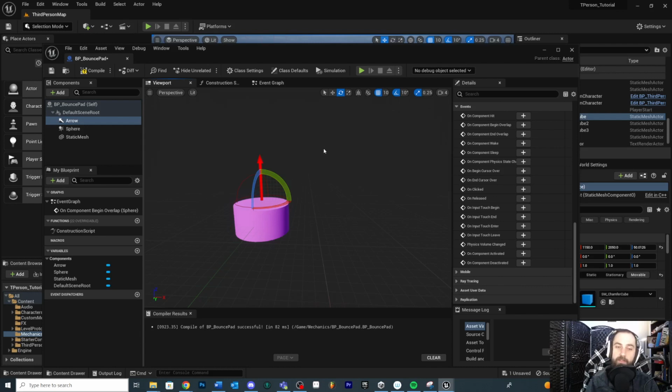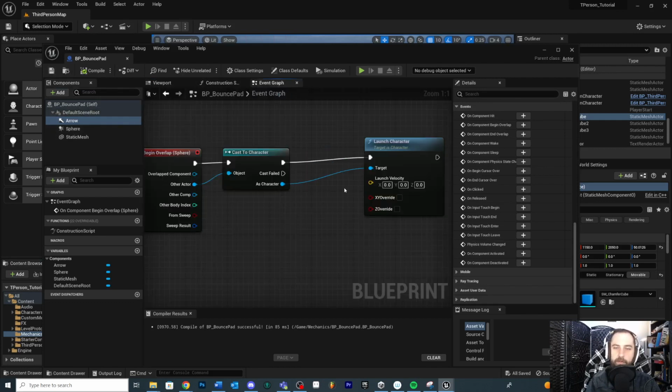The player doesn't have to see this. We could communicate that with visuals later on, but the designer may need to know if they're launching the character in different directions. We're going to launch in this direction. So I'm going to compile, save. We will jump back over into the event graph.